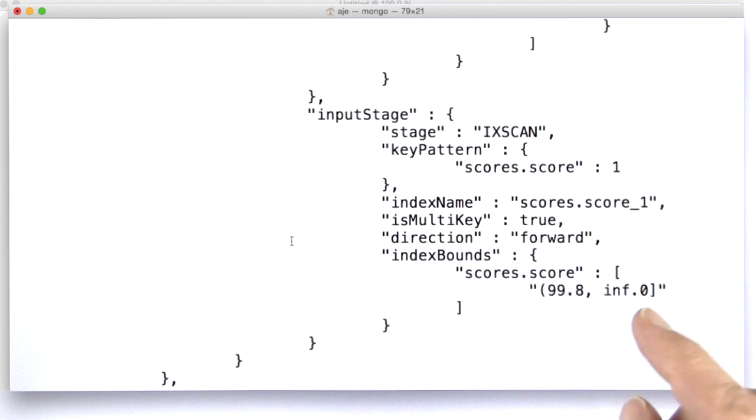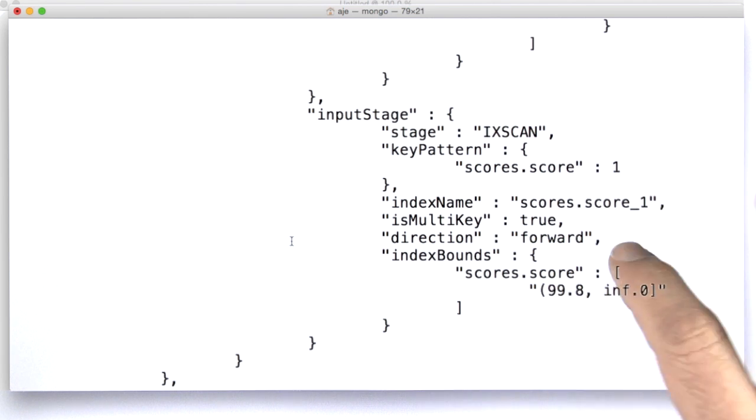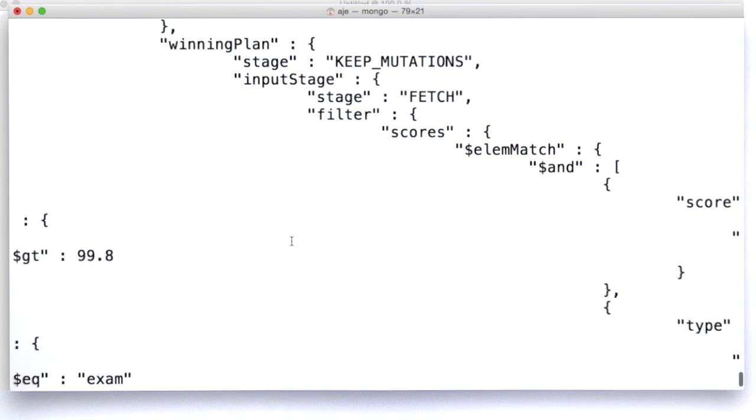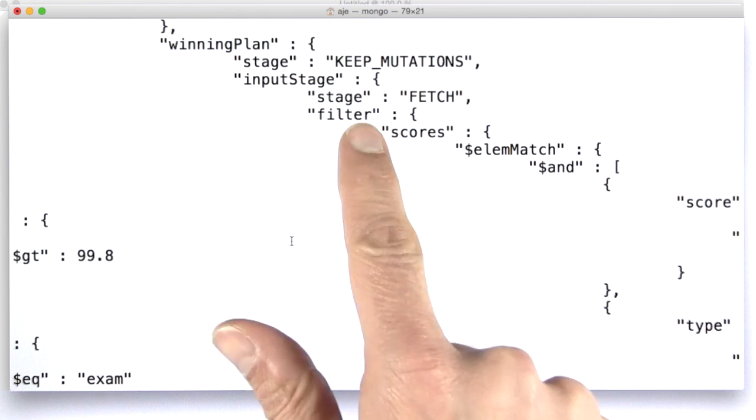Okay, that makes perfect sense because that's what the index is. So it can't do any better than to look at the scores.score key. And then after that, it runs the output of that, this is an index scan, into the next stage where it finds all the documents that satisfy that criteria, which is probably 10x or 4 or 5x the number of documents that would have an exam of that score. And then it runs the LM match.